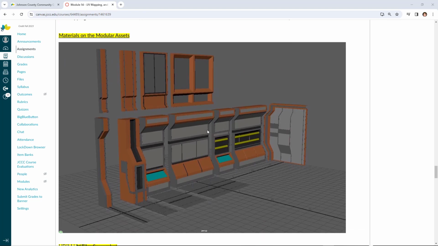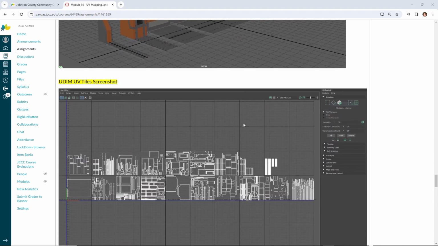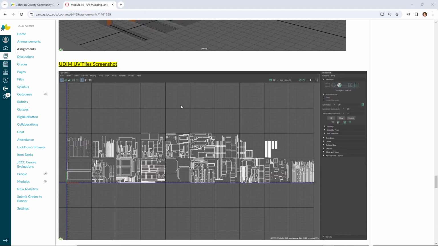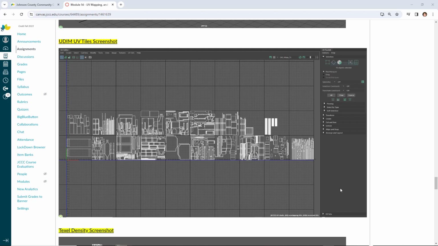But I need to see a screenshot that you actually did that. And then I need to see the UDIM UV tile screenshot layout of all the UV tiles. I want to see them all. If I don't, then points will be taken off. Okay, so you can see I have 19 UDIM tiles. Okay, all right.